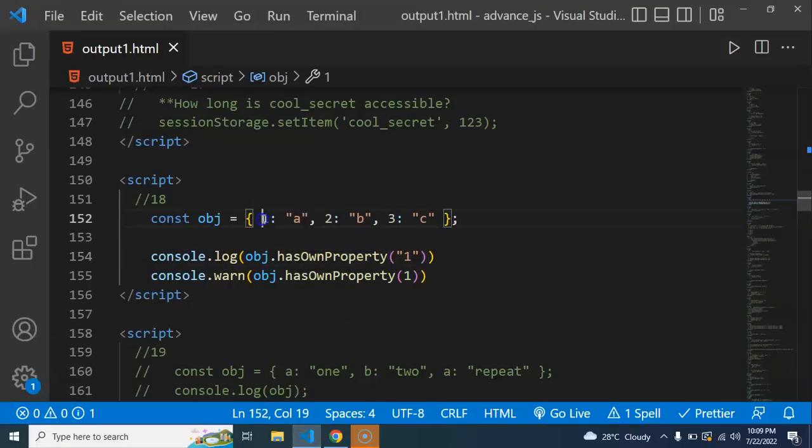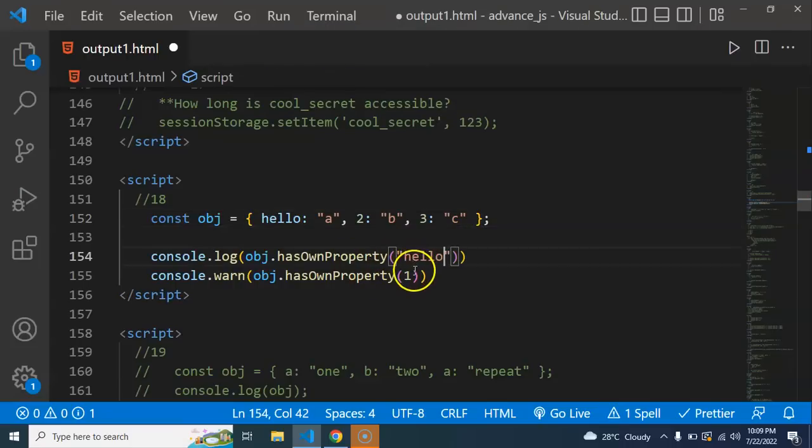If there is a numeric value, and if there is a property like hello, then you must only use a string, right? If you use this directly without quotes, the syntax will think this is a variable name, and there is no variable with that name. So if you have a numeric key, you can check it as a string as well as numeric. But if you have a string key, then you must use the string only.